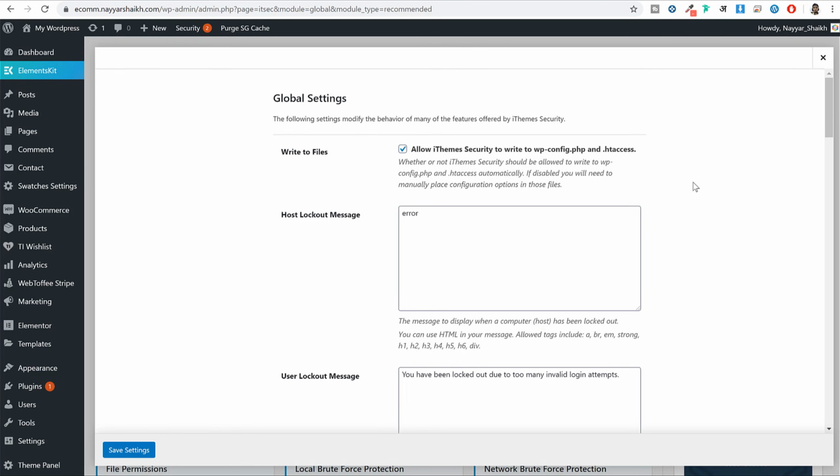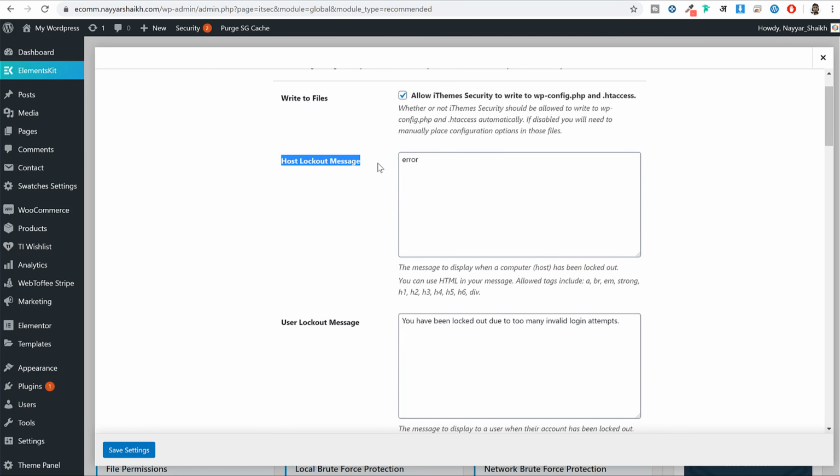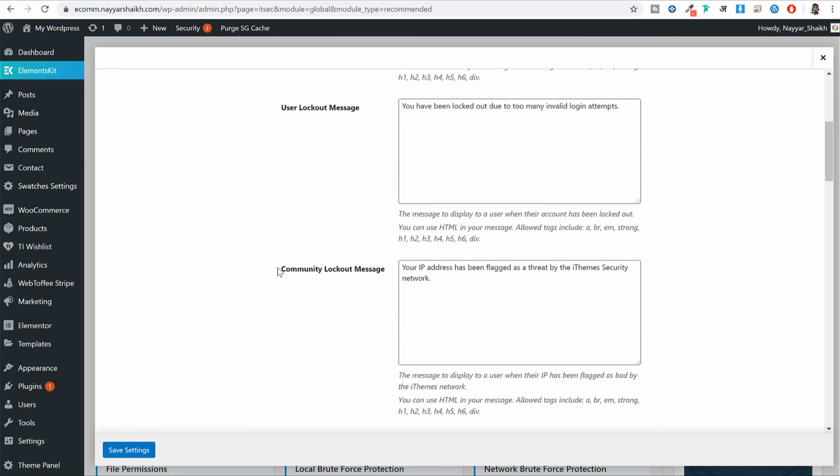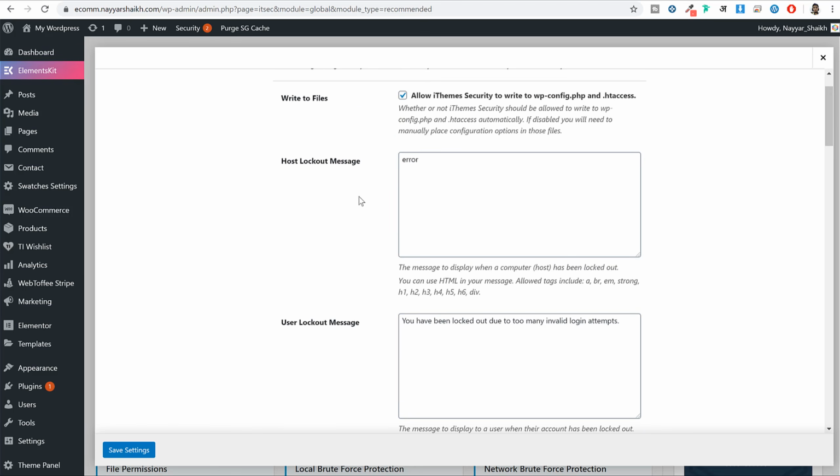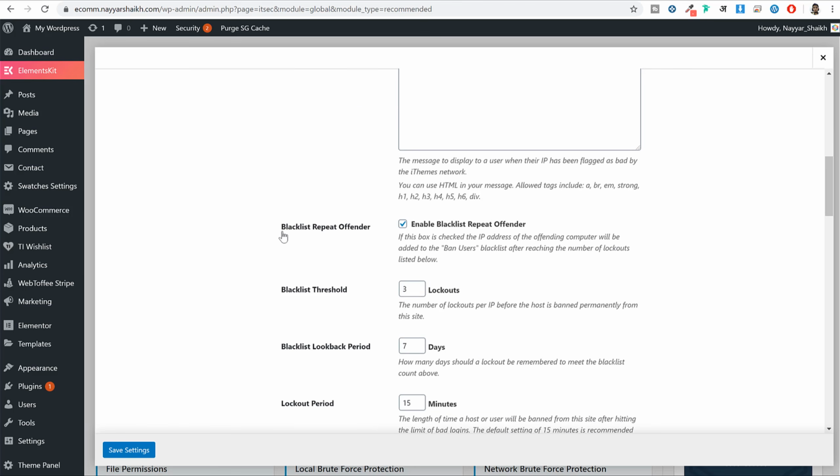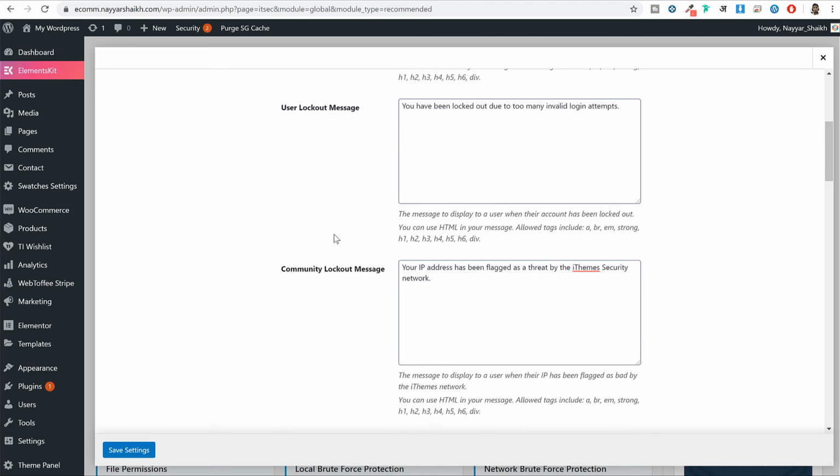So let's see how this works. The first option over here is write to files. We have to allow this plugin, iThemes Security, to write to these two files, wp-config.php and .htaccess. So make sure this is ticked. Then after that we have the host lockout message, user lockout message, and community lockout message. I'll explain these messages later on. First, let's understand the lockout, and after that we can understand the message.